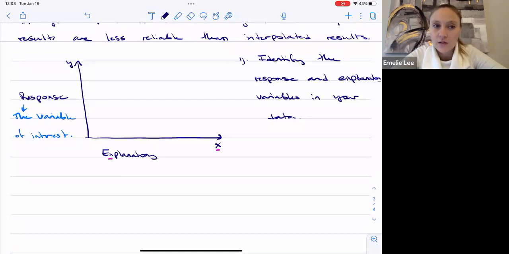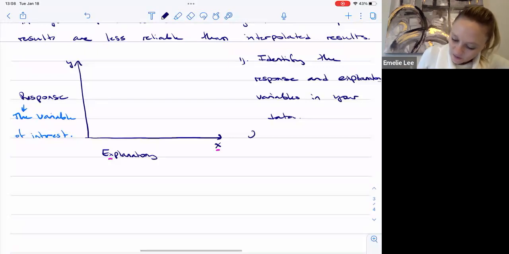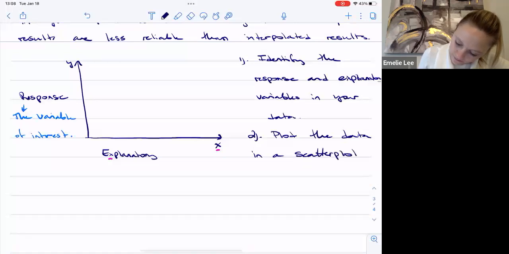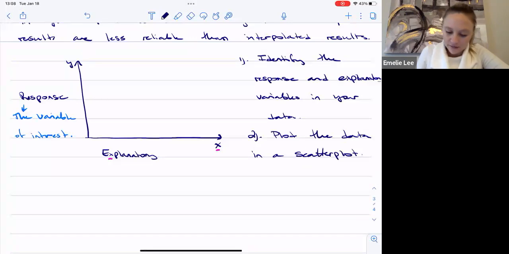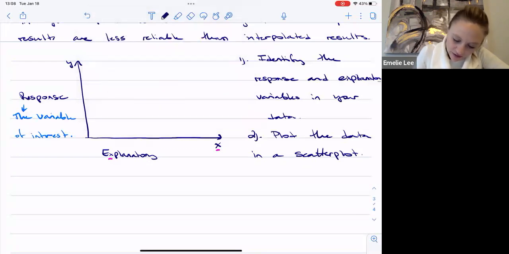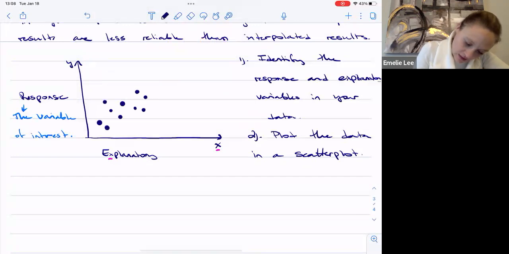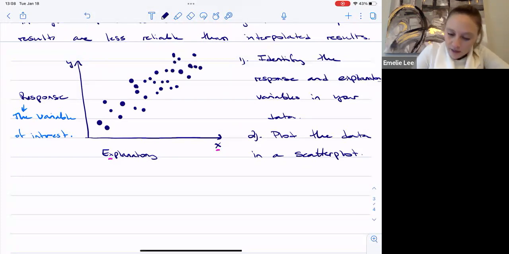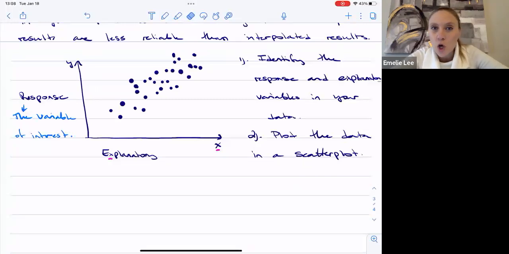You'd have to plot the data, right? Using a scatter plot. Right, and so step two, plot the data in a scatter plot. Okay. Plotting the data, my go-to is, let me make the dots a little bit bigger here. My go-to is something that looks maybe something like that, okay? And maybe just to show, maybe like that. Okay, we see that there's a strong linear positive relationship here, right?